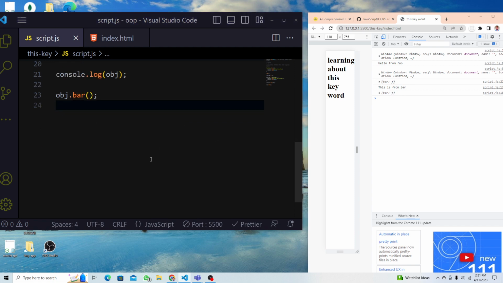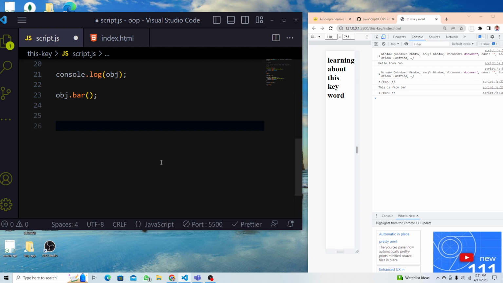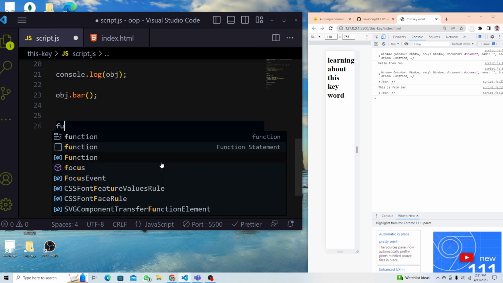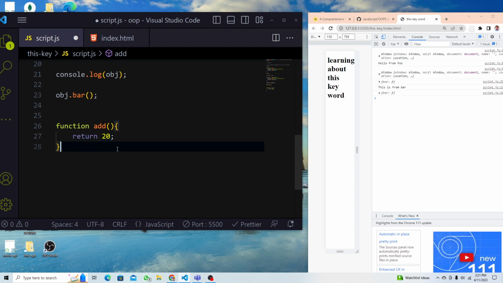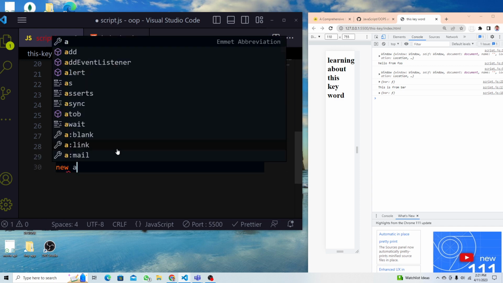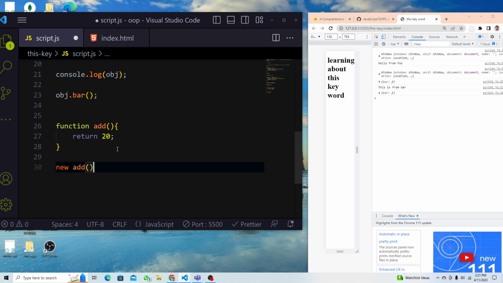What is the next one now? The last one we can check. Let's imagine we have a function called add, and it just returns maybe 20. If you call this function with the new keyword, like this, what's going to happen? Let's save this.